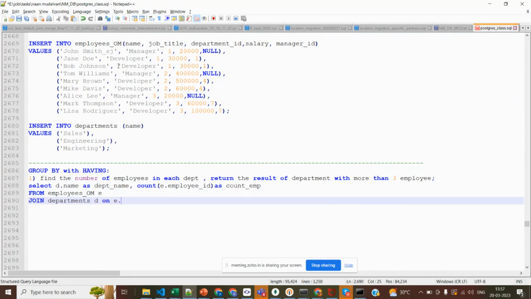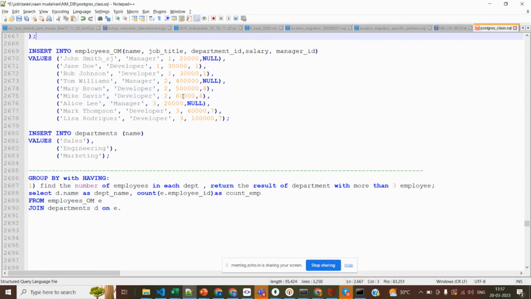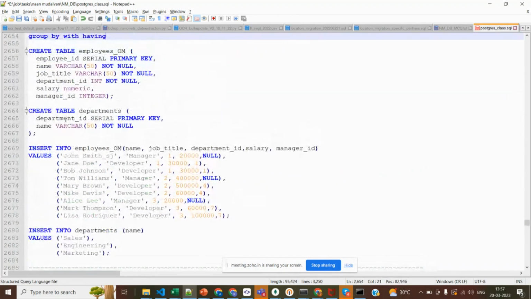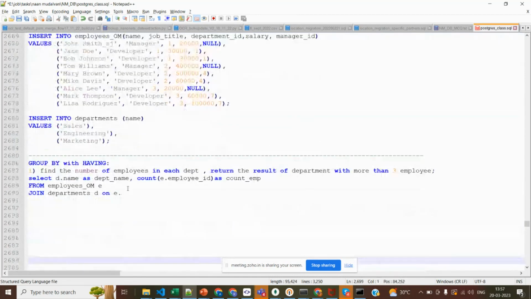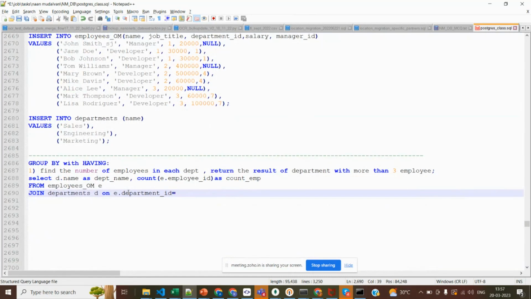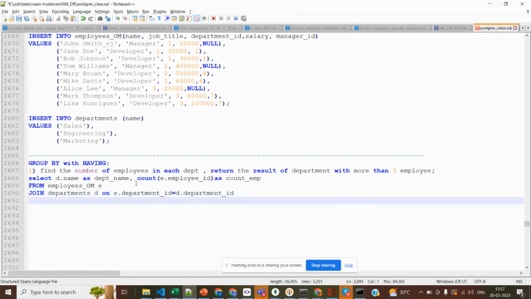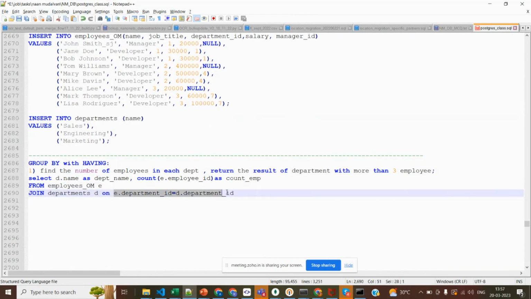In both tables, department ID is the same, right? So we have established the relationship using the department ID. E dot department ID equal to D dot department ID. Okay. So we have joined the two tables using department ID from the employees and department, and I have selected some columns. Okay. And here I have used an aggregate function.